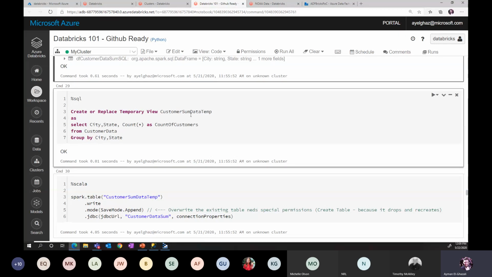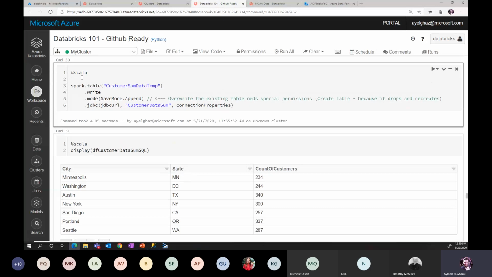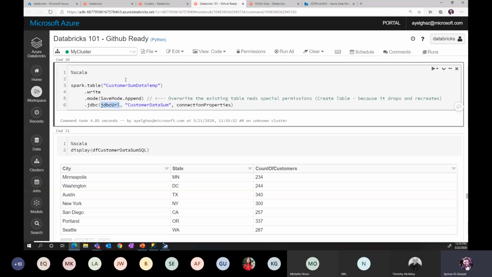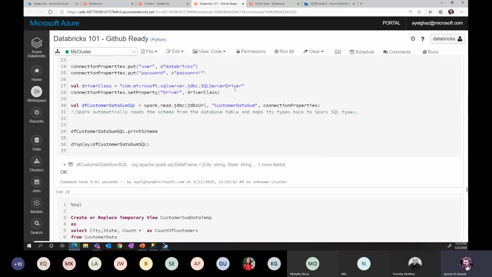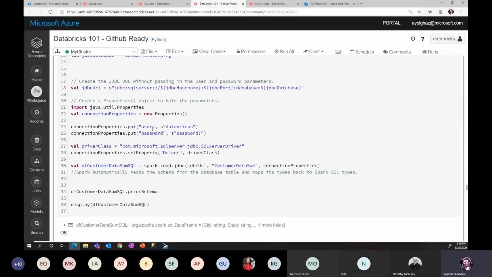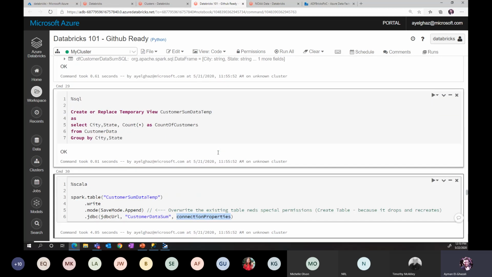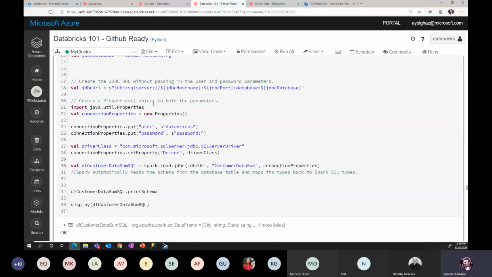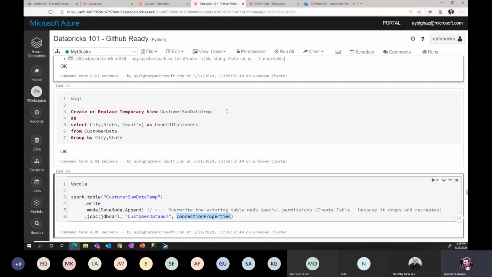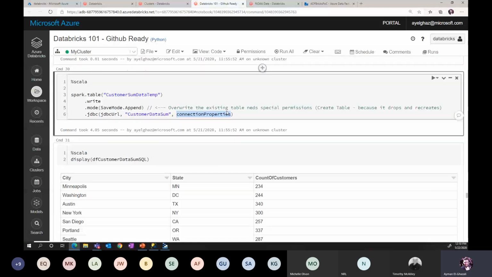So I'm going to create a view for my summary data, and I'm going to write it directly to my SQL managed instance using the URL I created above, which is basically the connection string. And the connection properties is basically the set of properties that include username, password, and a bunch of other stuff. This code is available widely in Databricks documentation and Microsoft's documentation. Shouldn't be too hard to find at all. So you can customize it as needed.